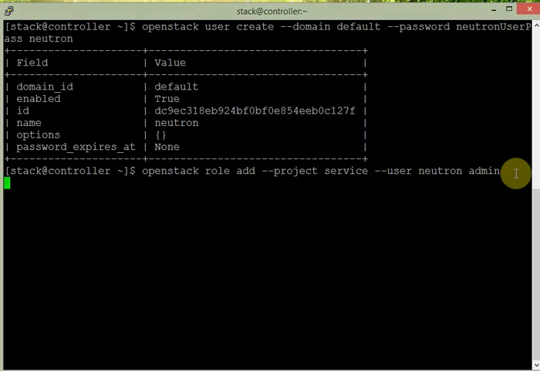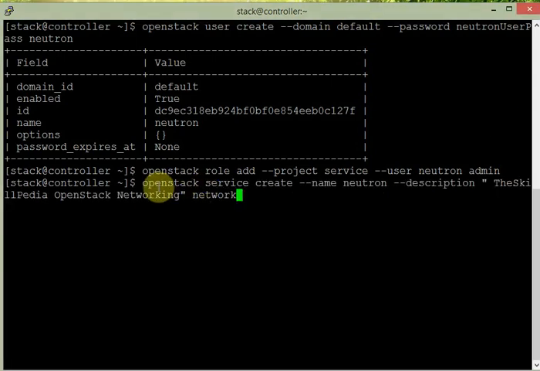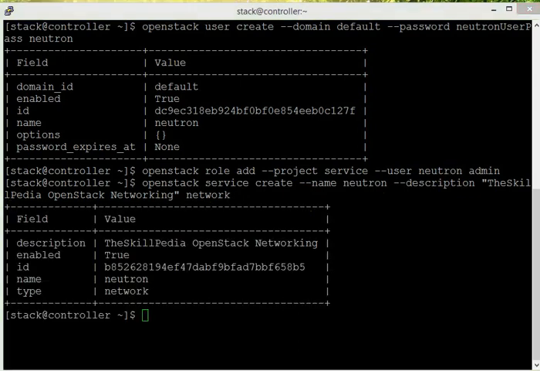Once the admin role is added, we'll create the service entity, which is openstack service create. Name is neutron, description is the Skillpedia Neutron service, OpenStack networking service. So this is the service creation. So we are creating a service network, and then we'll configure the endpoints.